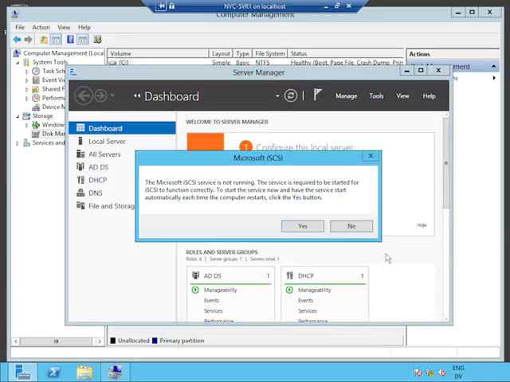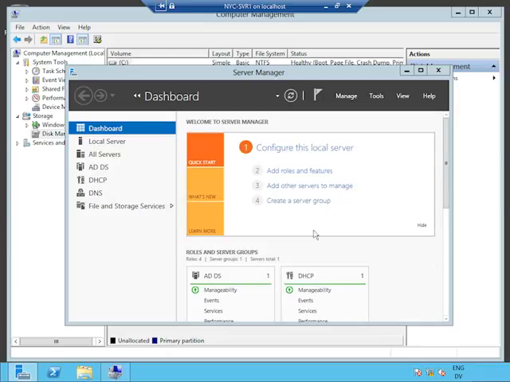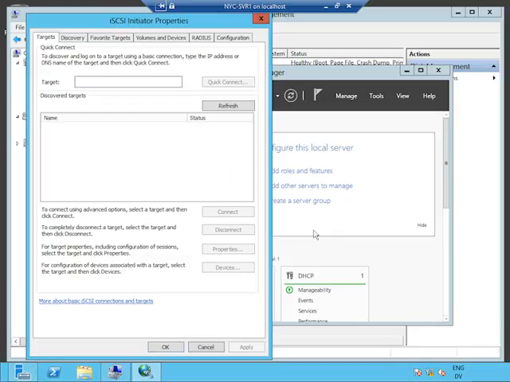First time I do, it warns me that the iSCSI service isn't up and running yet. Do I want to launch it? Yes, of course I do. If I click yes, it will start it now, and it'll set it to auto start. Each time this server starts up, it will start the iSCSI service. And there is the iSCSI initiator, in which we're able to start the process of building a connection to our destination and having access to the resources that we need.